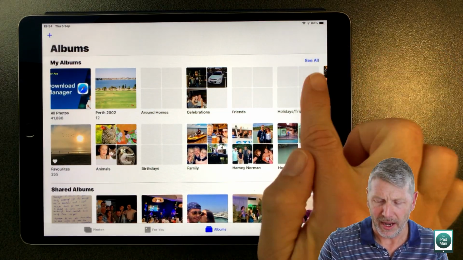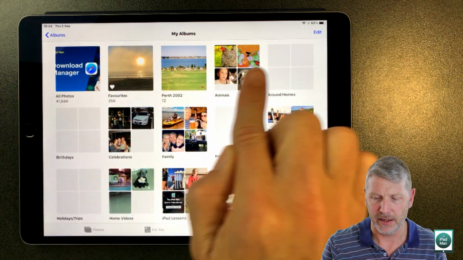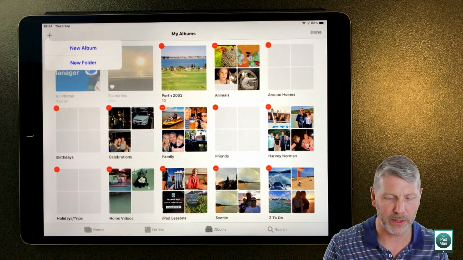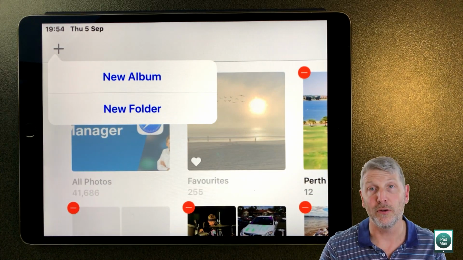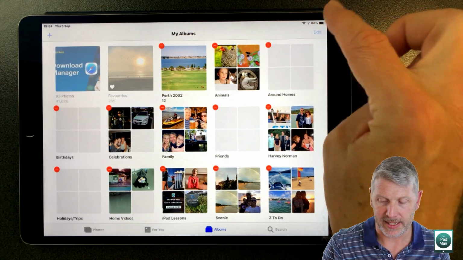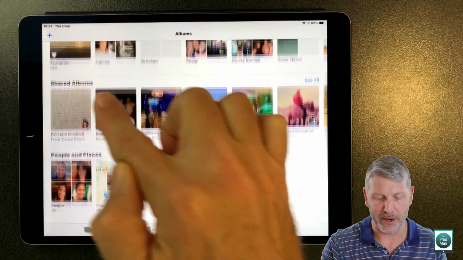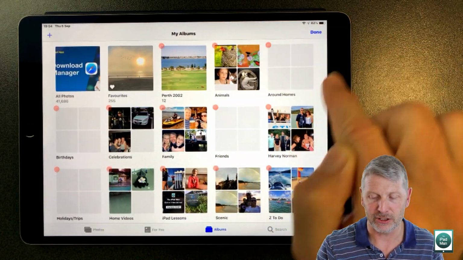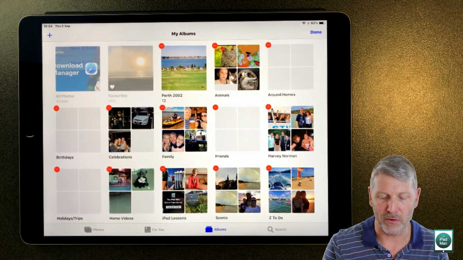So if we touch See All, we can't see a plus. You actually need to touch the word Edit. Now you can see a plus. When you touch on plus, we can see new album, new folder. So my recommendation when you're getting things organized is to not do it from this top view where we can see people and places and all these other things. Touch See All, touch Edit, and now we have a plus. You hit the plus, new folder.